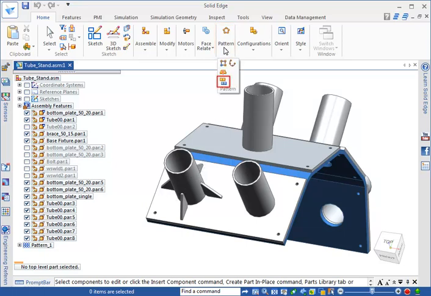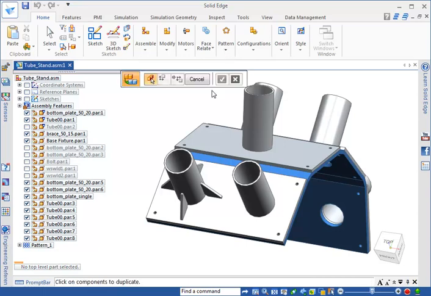The duplicate component command is located in the pattern group on the Home tab. First, select the components you want to duplicate. In this example, click all 4 of the braces on the tube. To remove a component from the selection set, press the Shift or Control key while clicking. Click the green check mark to finish the step.